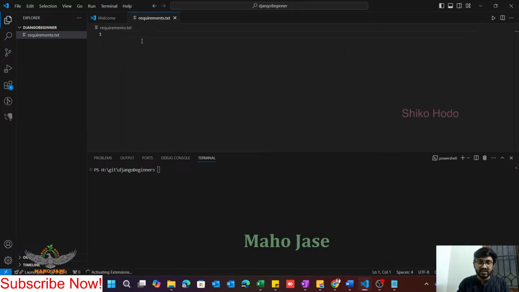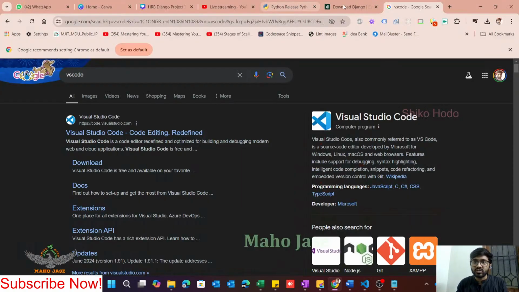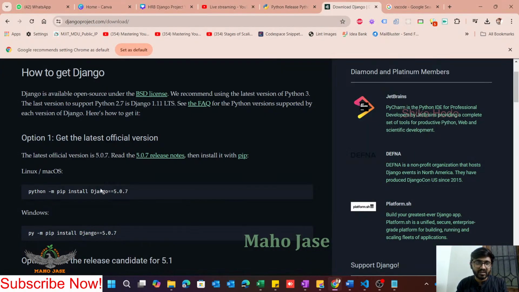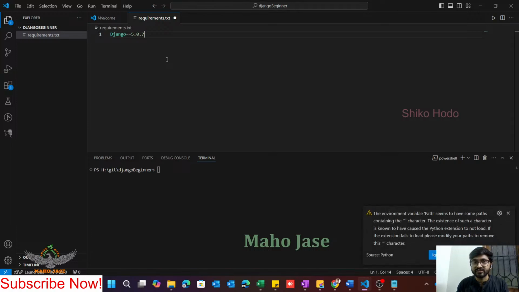So go ahead and then install Django equal to. This file is going to be used by pip installers. So if you see over here, we have Django equal to 5.0.7. Copy this, put it across over here.